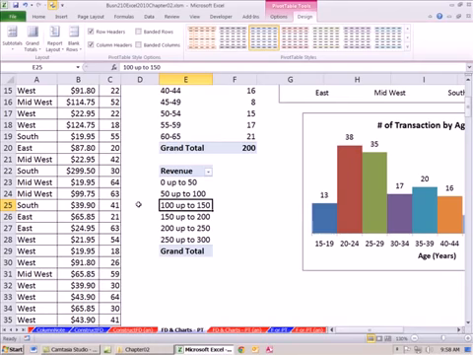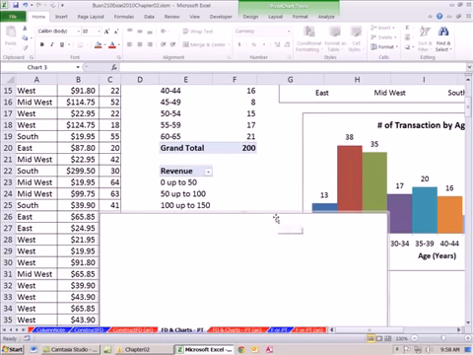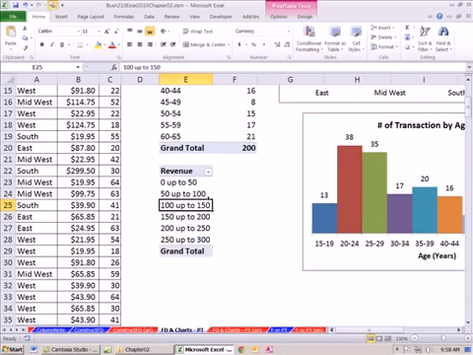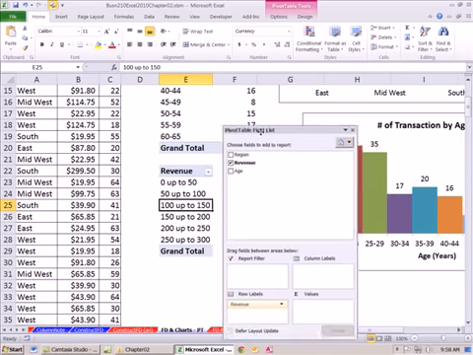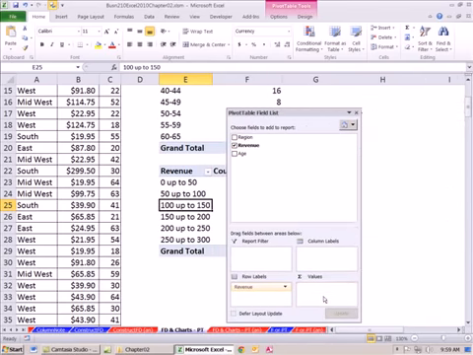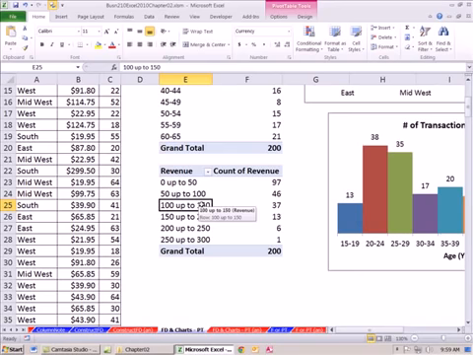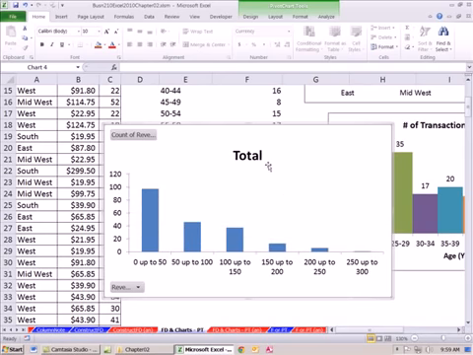You ready? Alt F1. Oh, delete. What did I do wrong there? I forgot to add an extra field to do the calculation upon. So I'm going to right-click, Show Field List. Drag revenue down to here. Alt F1. Delete. Delete. Click up here.